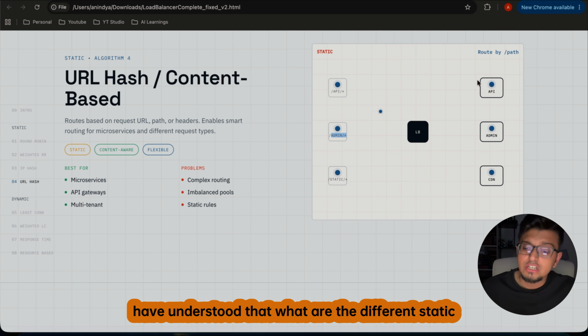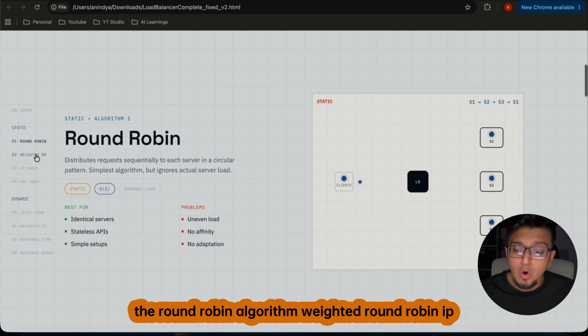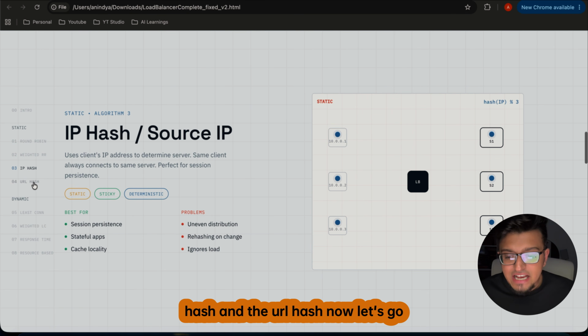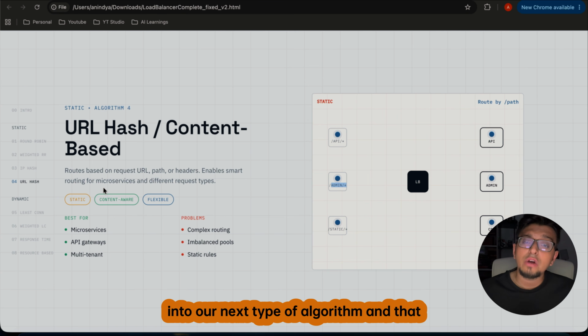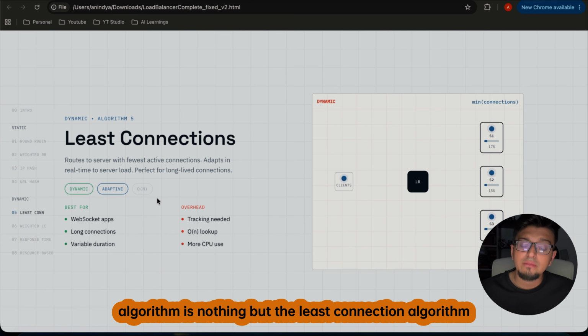Now, since you have understood the different static algorithms that we have, that is the round robin algorithm, weighted round robin, IP hash, and the URL hash, let's go into our next type of algorithm, and that is the dynamic algorithm. The first dynamic algorithm is the least connection algorithm.